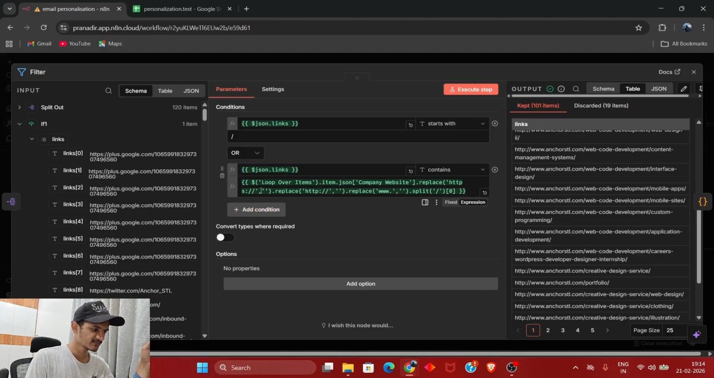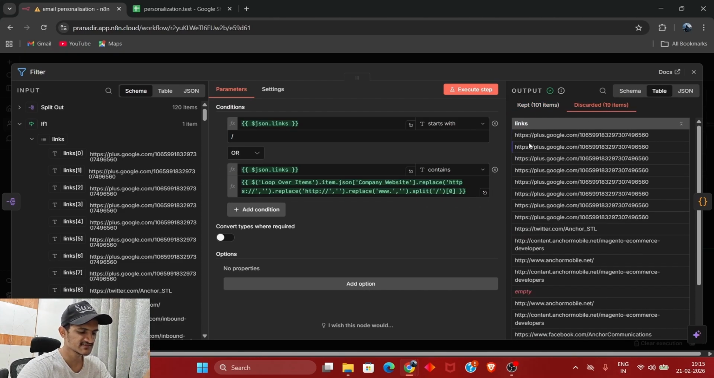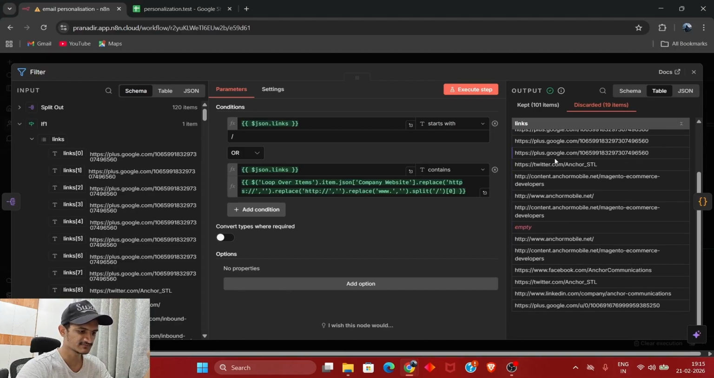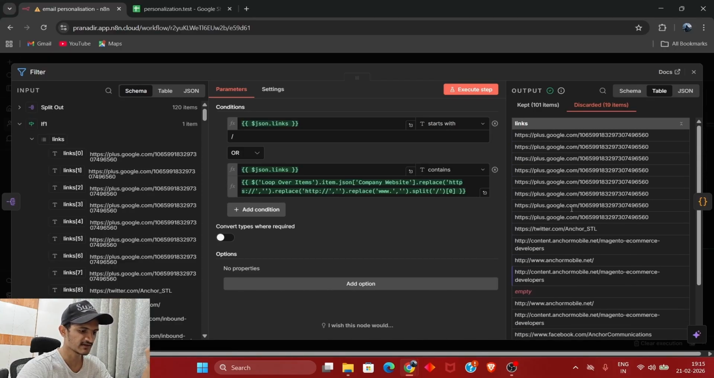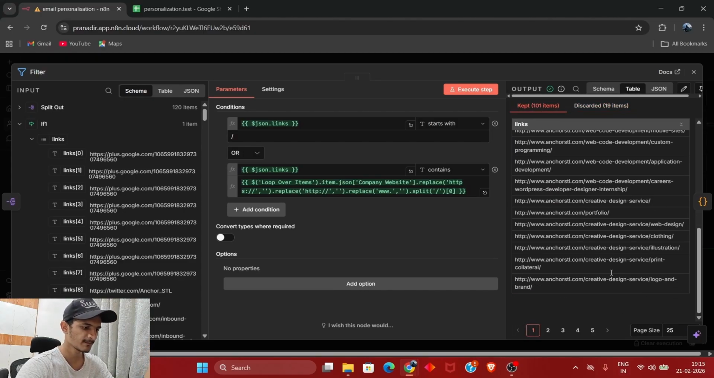Then we have this again. What we are going to do is only let through links which have the company name in them. As you can see from the Loop Over Items, we are taking the company website, and we are only going to let through links which have HTTPS or HTTP or www dot. Anything else is not going to go through. Anything else which does not have the company name also will not go through. As you can see, it has discarded all the links which do not have the company name or which do not hold any value.